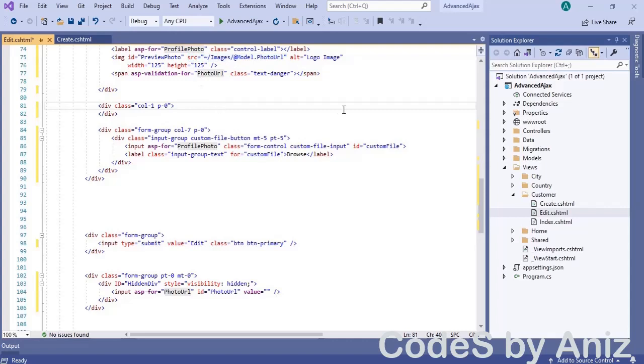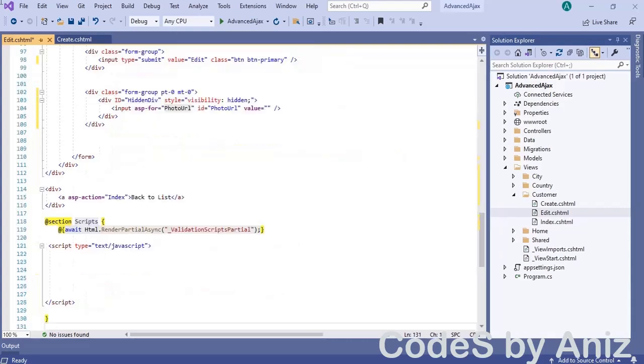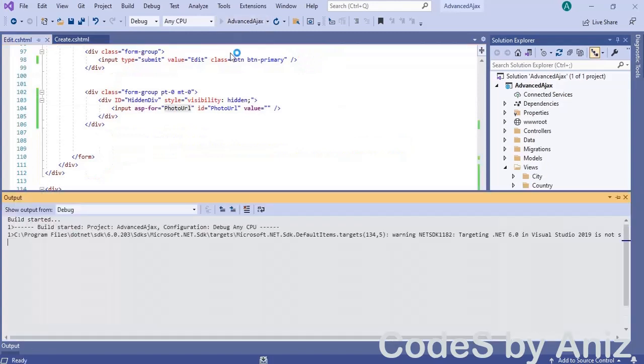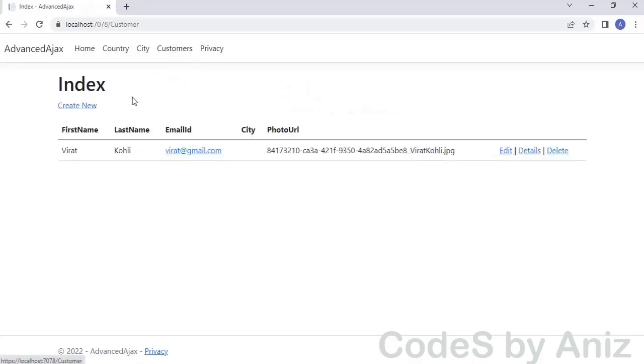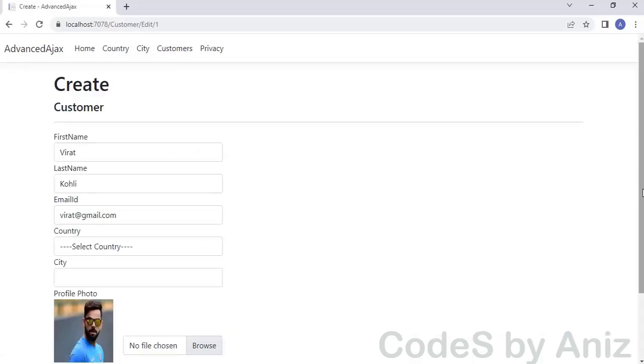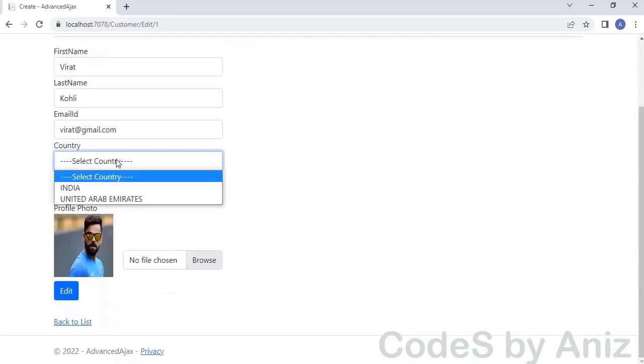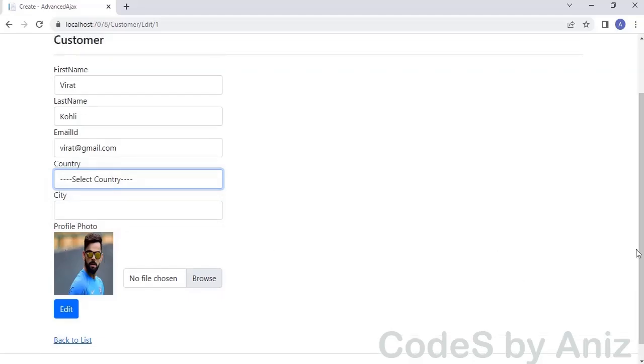This code is available in the 33.txt file. You can copy and paste it from there. After that, let's save and run the application. Then load any customer profile in the edit module. Now the customer profile is loaded in the edit module. But notice the country and city is not loaded. But no worries, we will fix the issues.